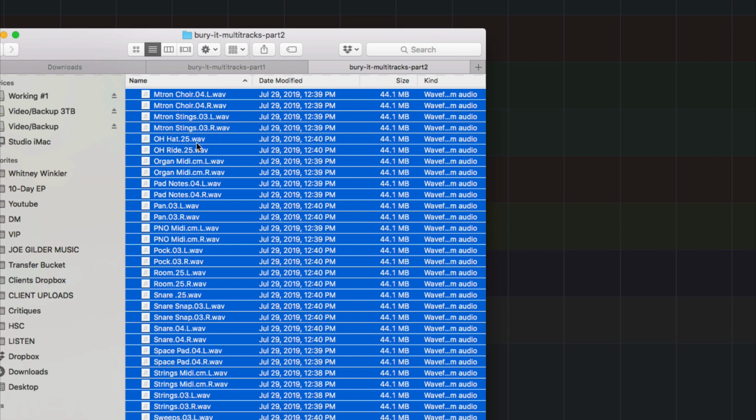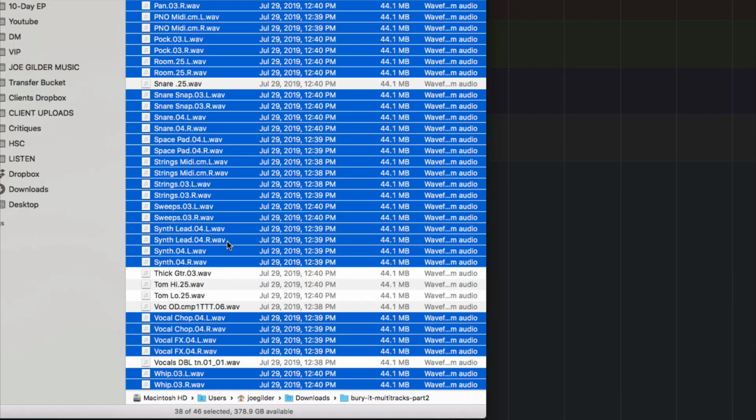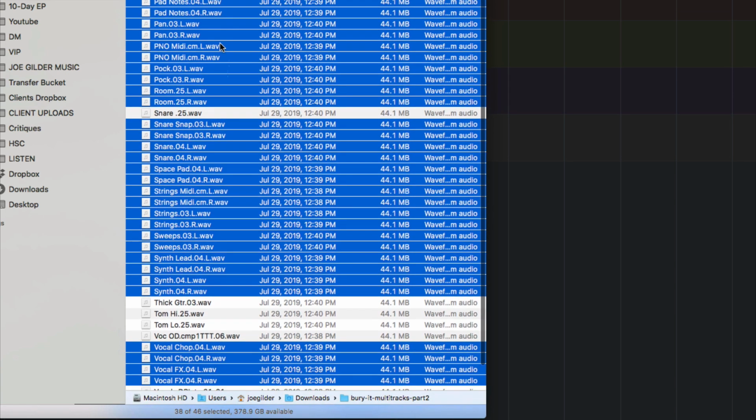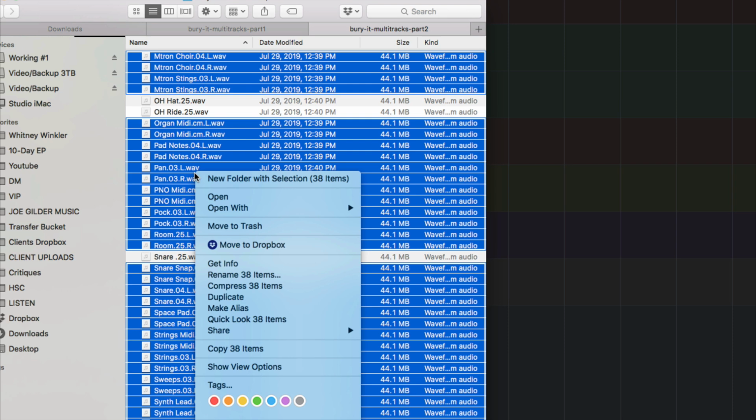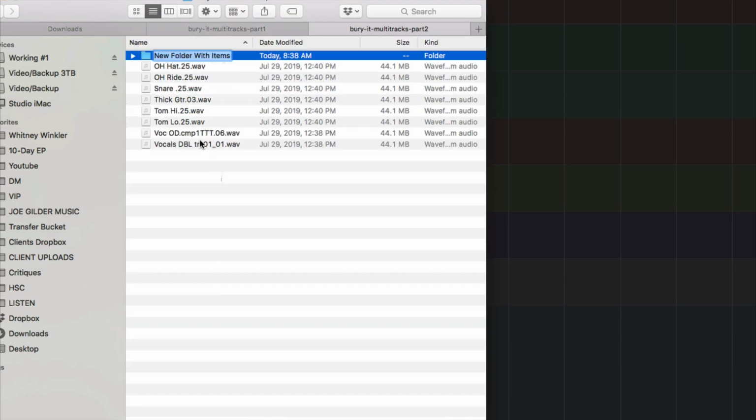Okay, so that's the first step. Let me do that real quick. Okay, I think I got them all. As I said, this mix actually comes in 2 folders, but this one has this many. You can see they have .l, .r next to them. So I've selected them all. I'm going to right click and make a new folder with the selection. And we're just going to call that stereo.